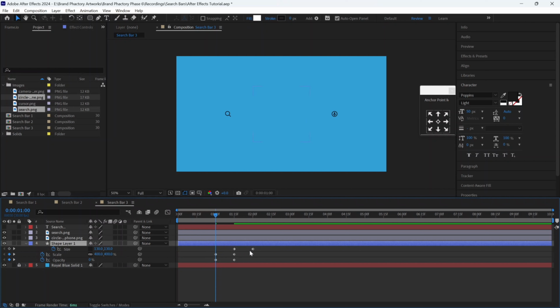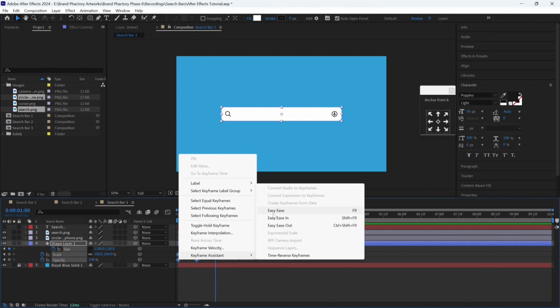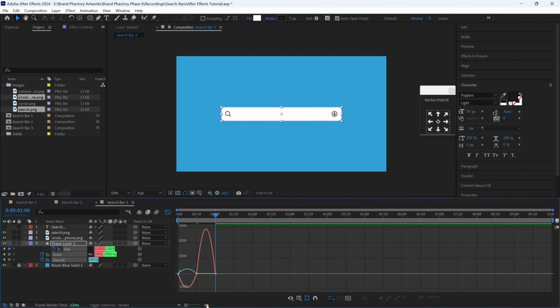Press U to reveal all your keyframes, then select them, right-click, and hit Easy Ease. Head into the graph editor and adjust the curves to make the animation feel natural and bouncy.